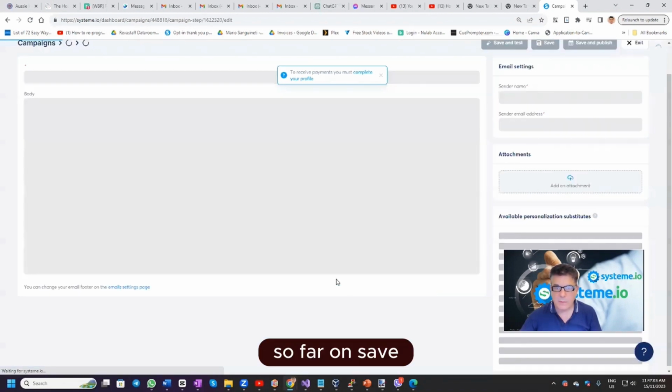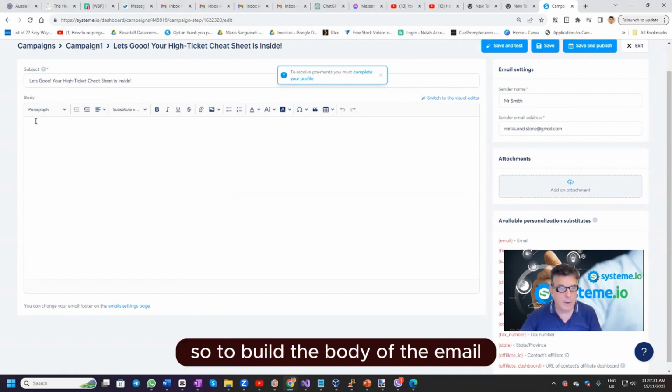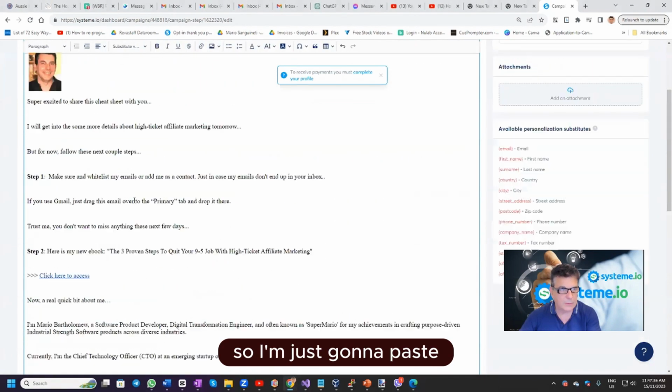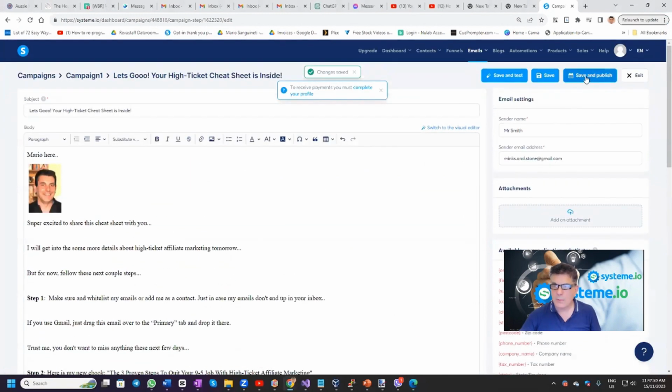So if I run save, I now have a subject and am ready to enter the body of the text. Over here, we can change or check the sender's name and the email. So to build the body of the email, we treat this just like plain HTML. So I'm just going to paste some text that I've picked up. We can save it, or we can save and publish.